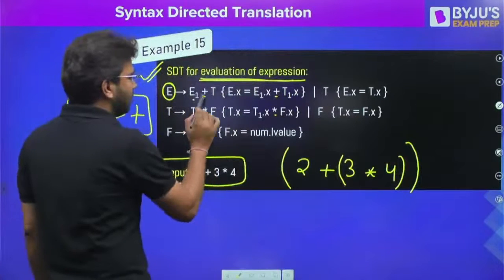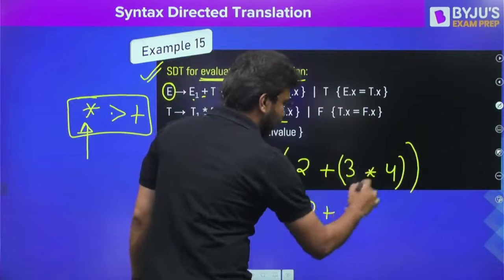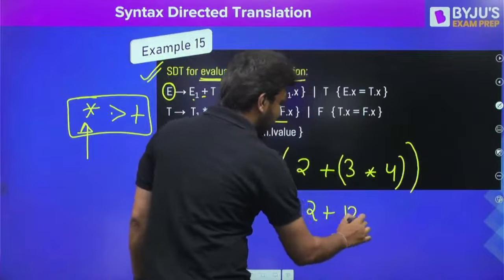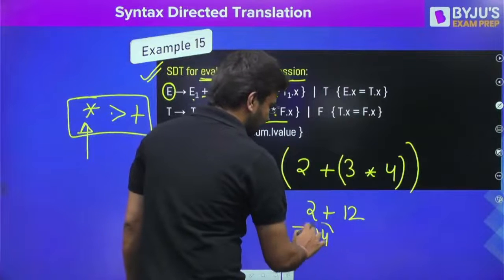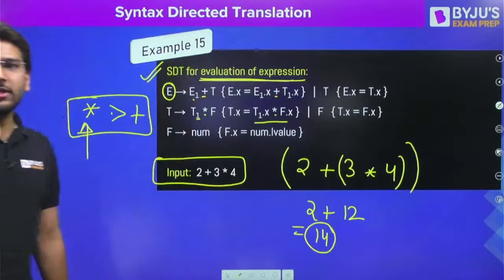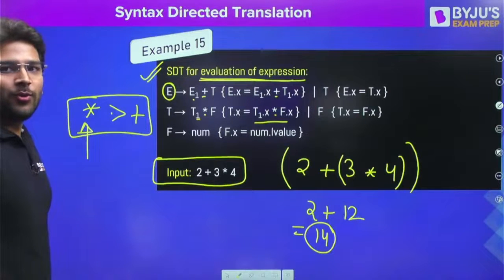So 3 star 4, what is it performing? It is multiplying the values. So 3 into 4 is 12, and 2 plus 12 is 14. So 14 will be the output. Is it clear? Is it clear to all of you?